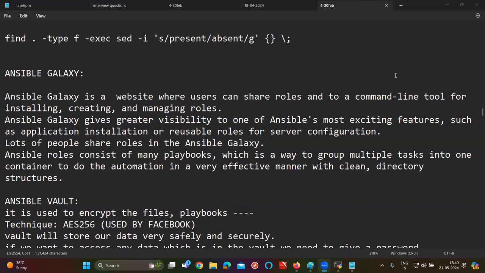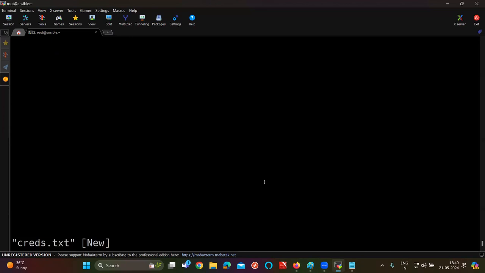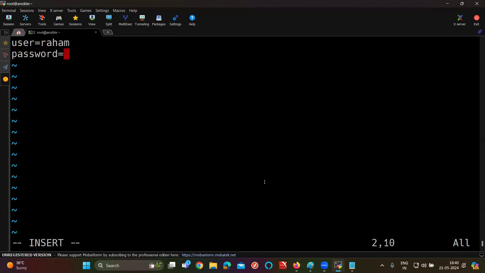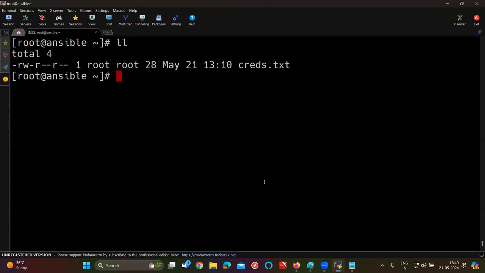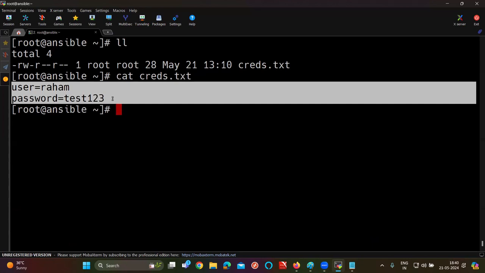So simply what I can do is I'll go here, and I'm creating the file called creds.txt. What is the name of the file? So here I'll be going user is equal to Raham. Password is equal to test123. For example, let's take. Sir, here I am storing my credentials into a simple file called creds.txt. So this is going to be very, very secret information for me.